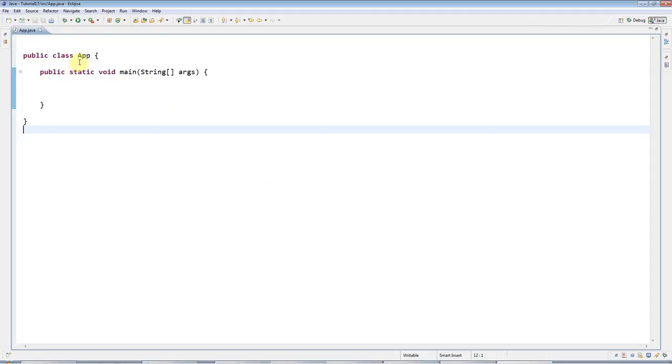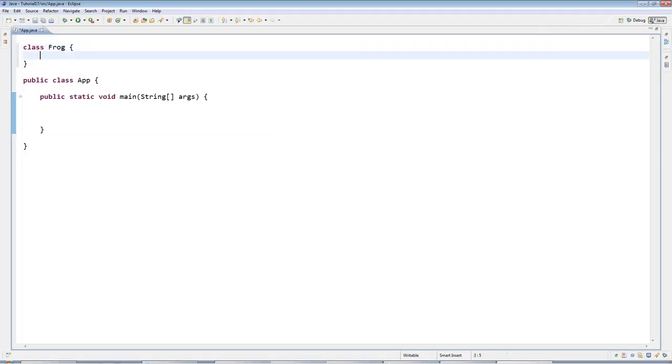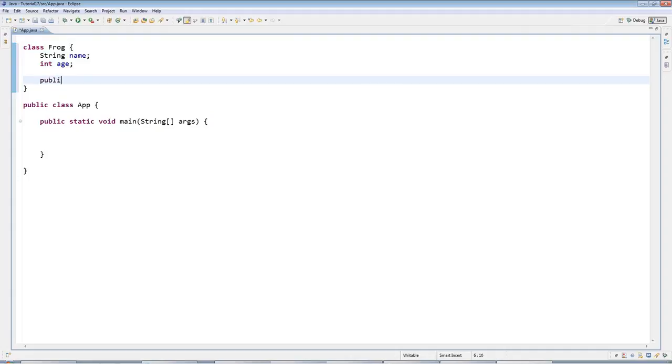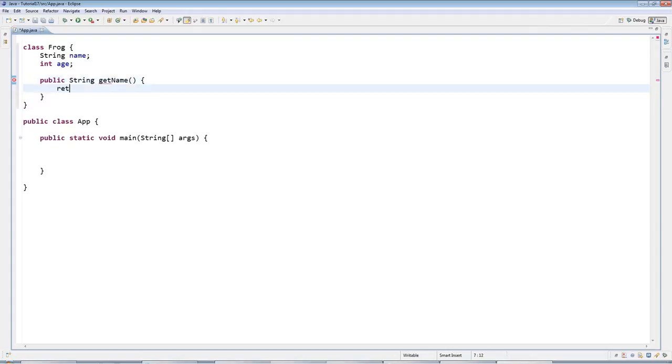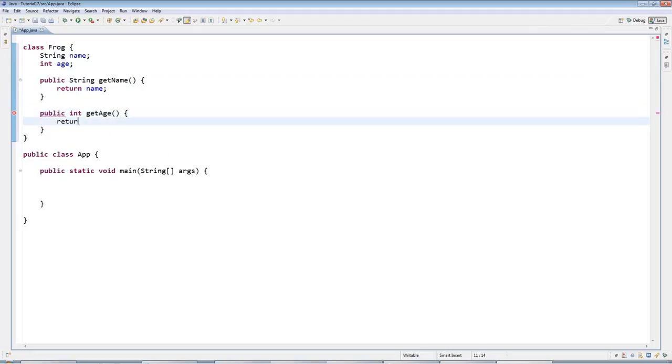So I'm in Eclipse and I've got my main program already set up here, and I'm going to create a class up here which I'll call Frog, just to give it a name. And I'll give Frog a string name and an int age. And we've seen in previous tutorials how to create get methods. So I'm going to give it a getName, which returns the name, and I'm going to give it a getAge, which returns the age, like this.